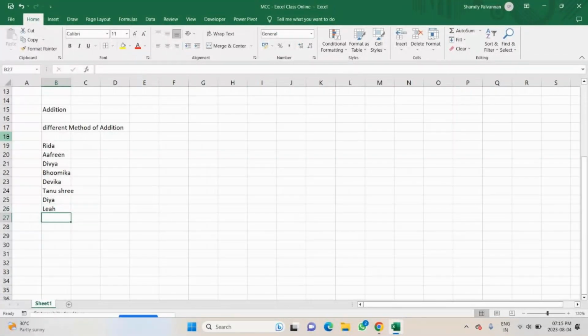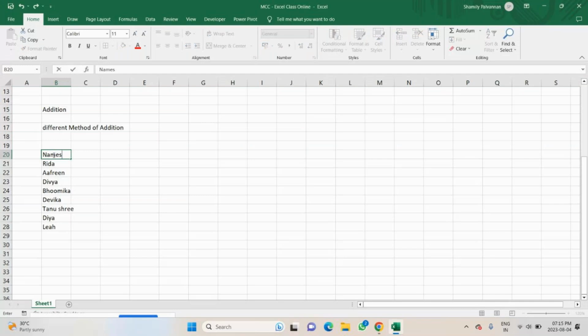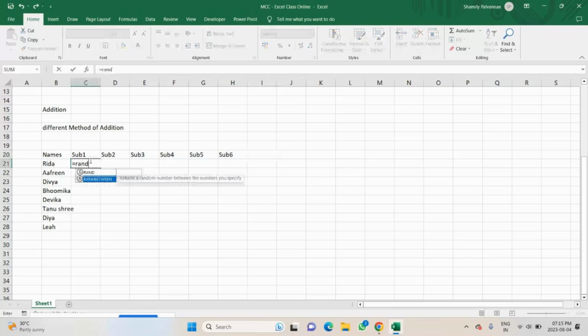So let me give here. I'll just select this, Control plus, in order to add. Then I'll give here as names. Then I'll give here as subject 1, subject 2, subject 3, subject 4, subject 5, subject 6. Enough. I'll stop till here. I'll use a formula here. RANDBETWEEN 30 comma 95, close the bracket, enter.